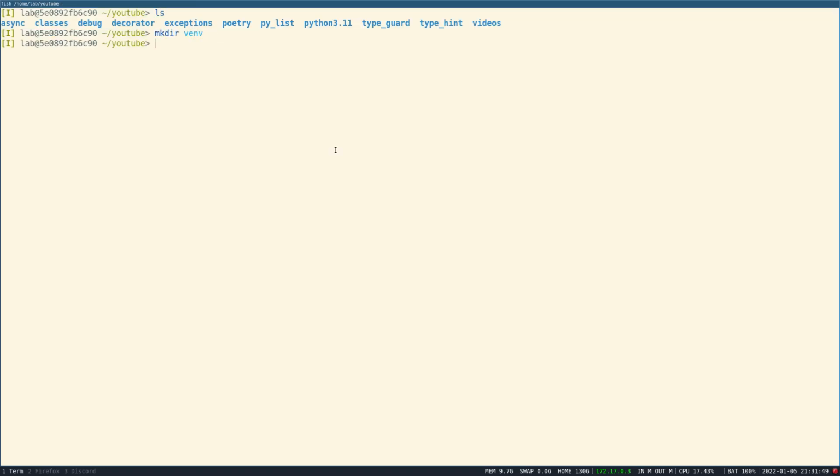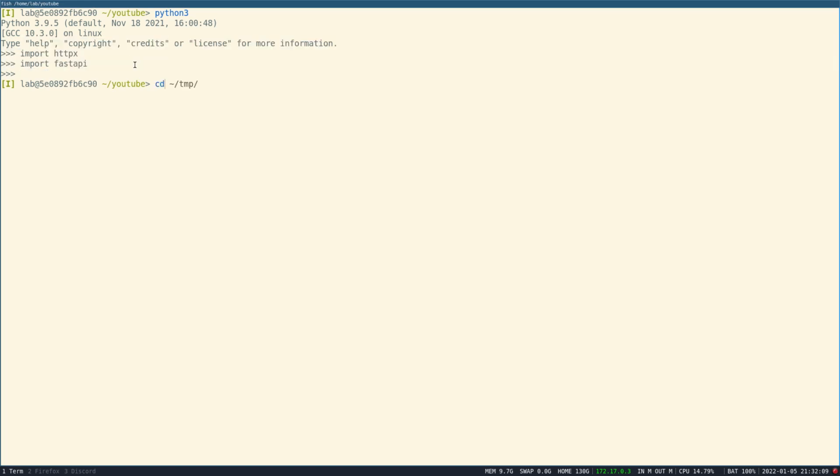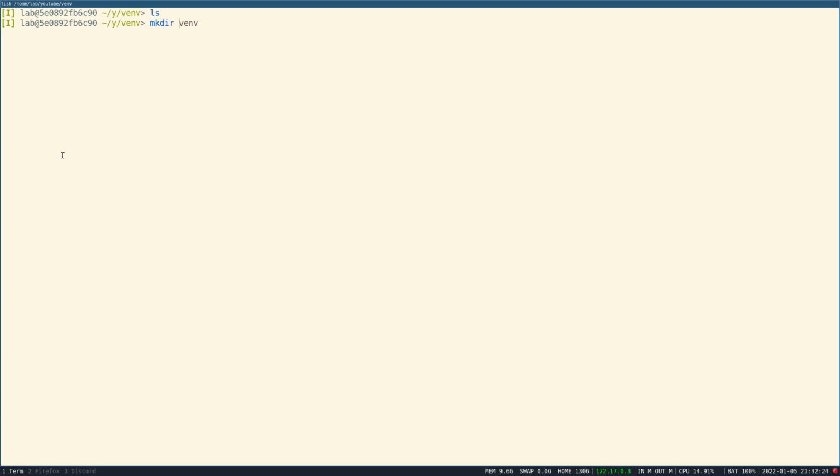Let me create a new directory, and first let me show you my current setup. If I run Python 3, then I can import a library, HTTPX. I installed this using pip, and I can also install FastAPI and things like that. So I have a few libraries here that I can import and use. Let's also check the version of these libraries. If I check the version of HTTPX, it is 0.21.1.